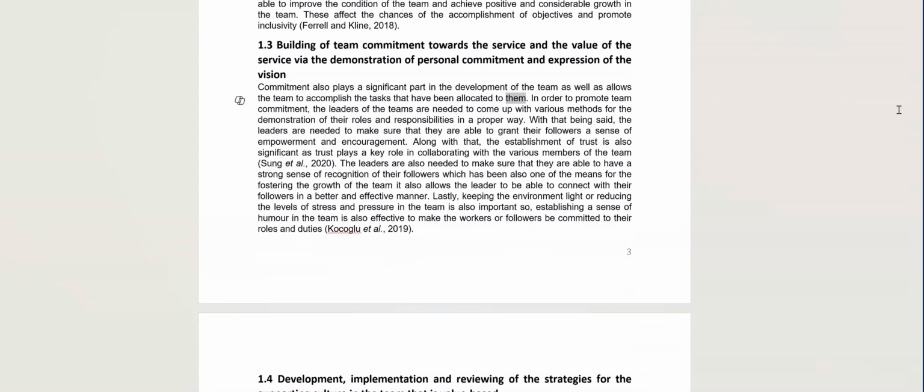In order to promote team commitment, the leaders of the teams are needed to come up with various methods for the demonstration of their roles and responsibilities in a proper way. With that being said, the leaders are needed to make sure that they are able to grant their followers a sense of empowerment and encouragement. Along with that, the establishment of trust is also significant as trust plays a key role in collaborating with the various members of the team.